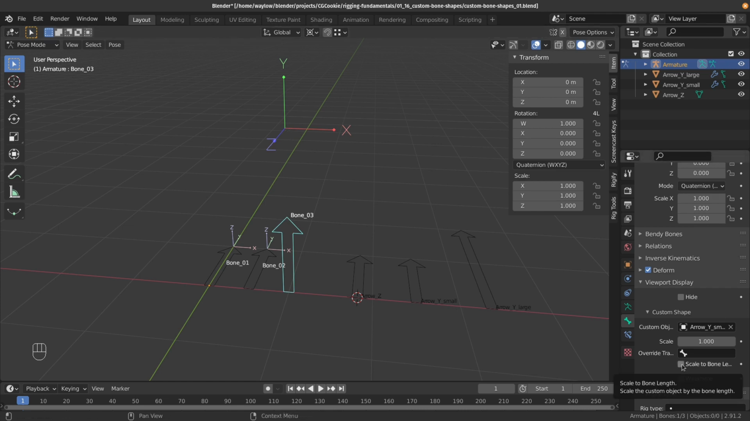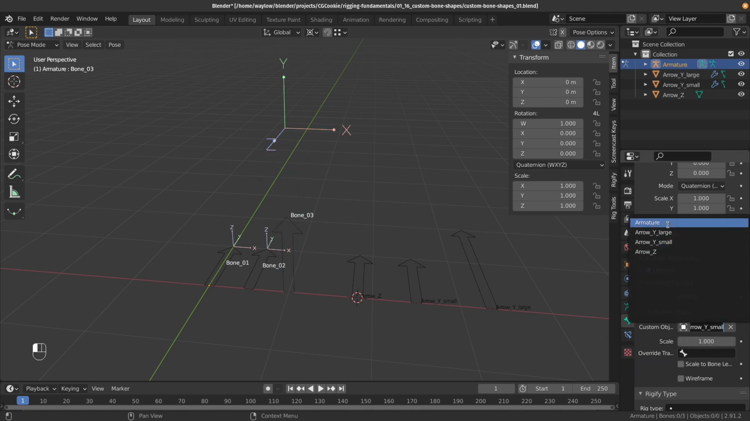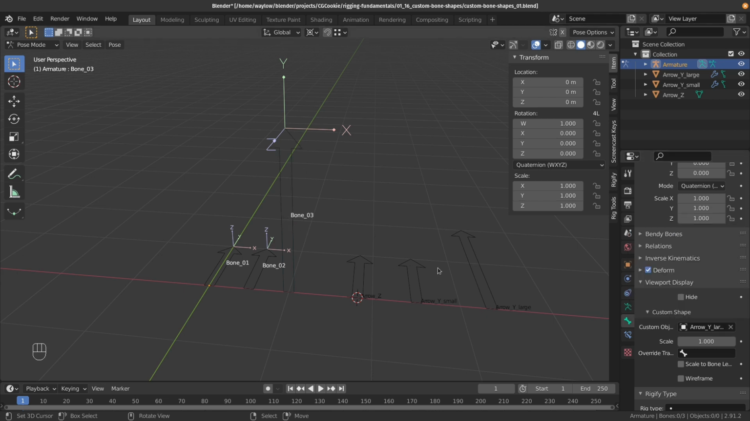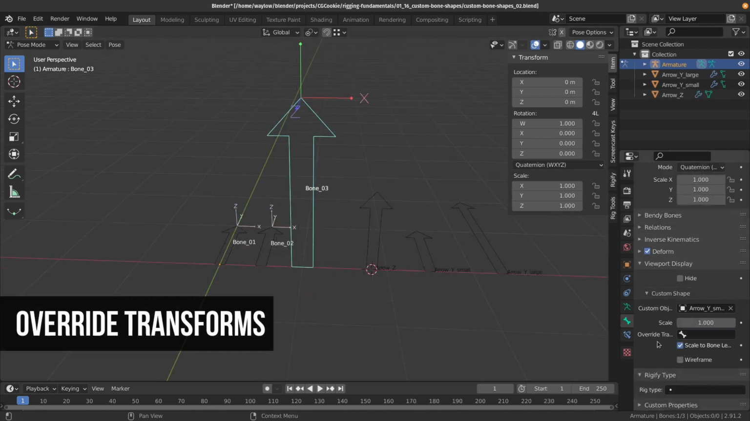So with this option disabled, you either need to scale this one bigger to match, or you can choose a shape that is already the correct scale. Here's one I prepared earlier. Ta-da! Now you might find all this scale a little bit confusing. So here is what I would suggest. Leave your scale at 1, always have this scale to bone length enabled, and then make your shapes 1 Blender unit long in the Y direction.